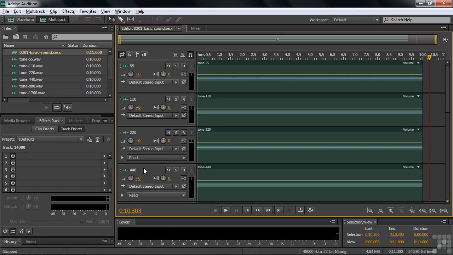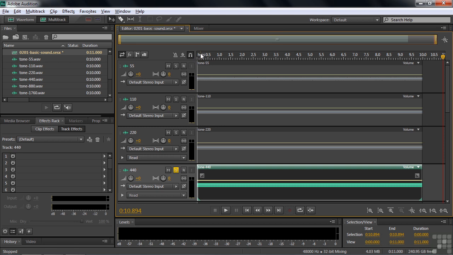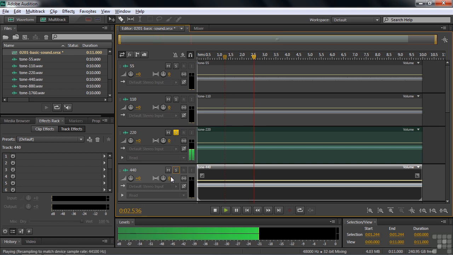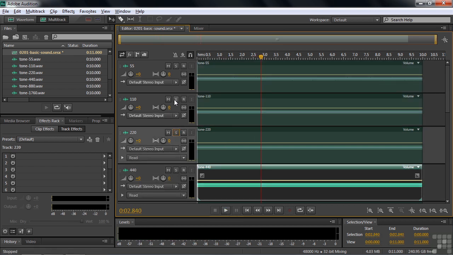So we take this tone of 440 and we drop it by half to 220, and it'll be dropping by an octave. So I'll solo this first one. You can hear the 440. Let me go back to the beginning here. Here you go. Now I'll solo the 220, and it'll be an octave below that. And I'll solo it down to 110 to be an octave below that.